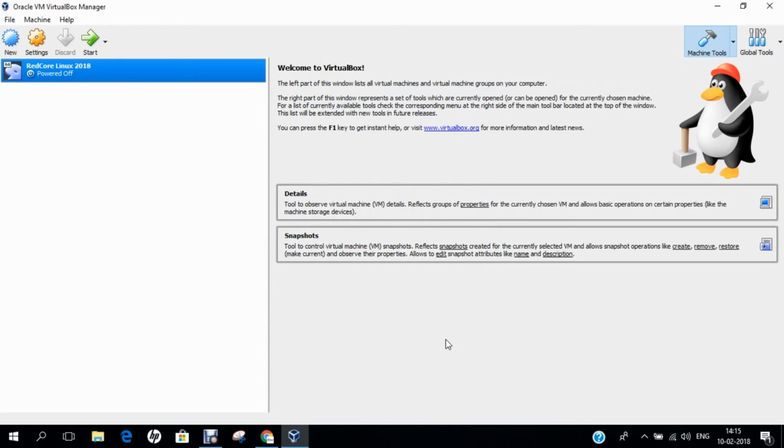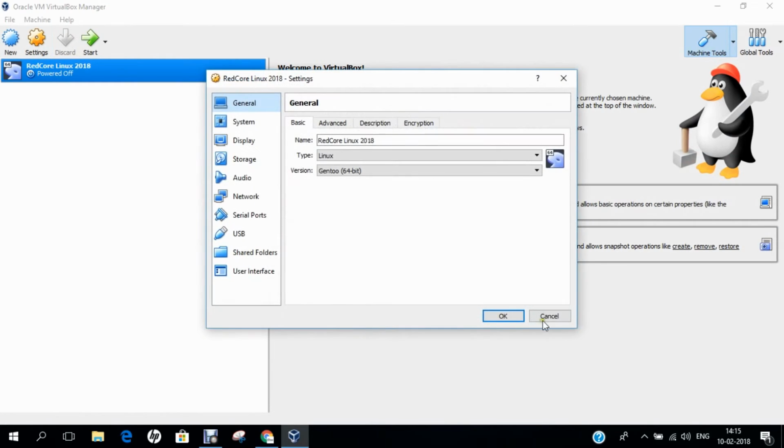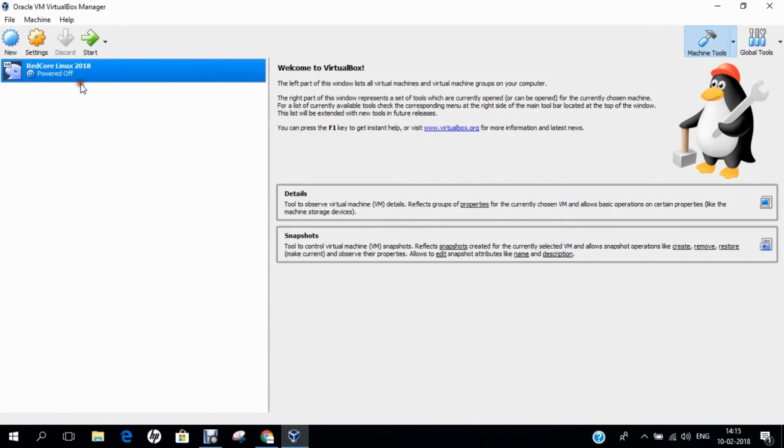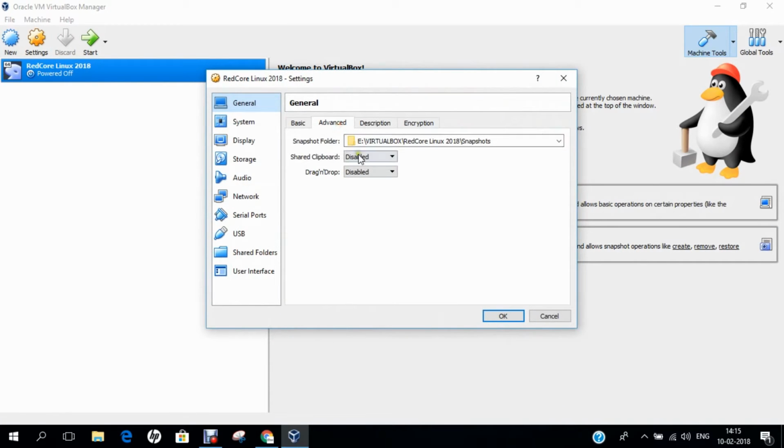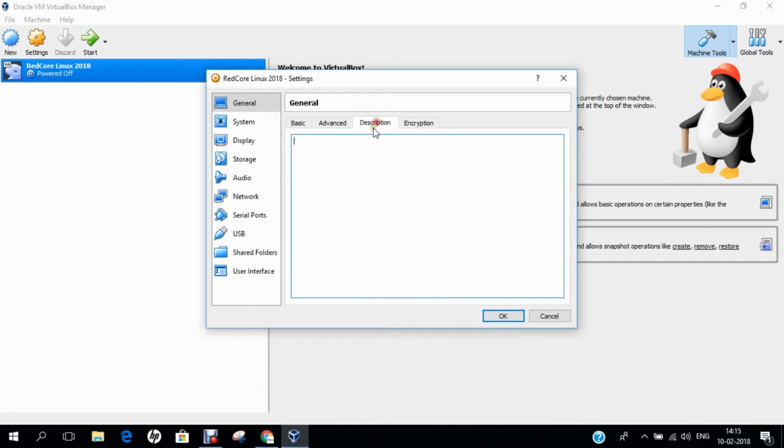Now before we proceed, we have to give some settings to this machine. Click on settings, or you can just right click over here and click on settings. Click on advanced. Set the shared clipboard to bi-directional, and drag and drop should also be bi-directional. If you want to give some description of this virtual machine, you can write one, or it depends on you.